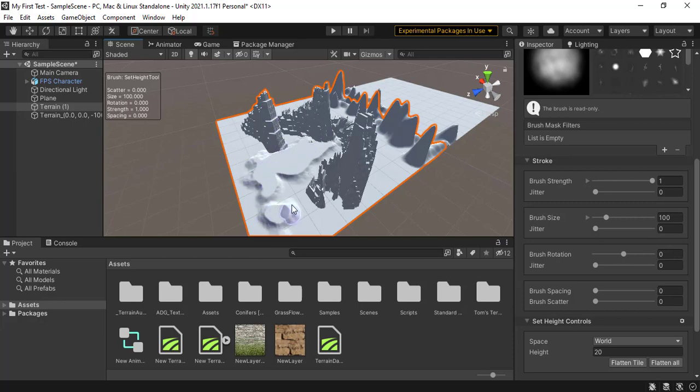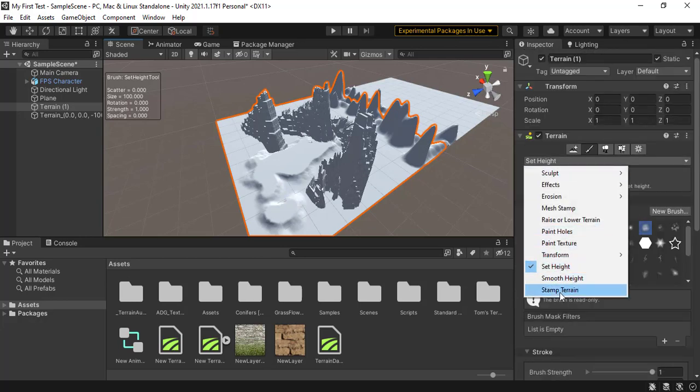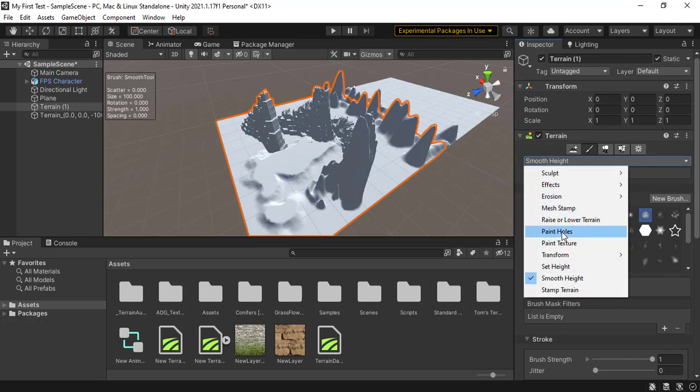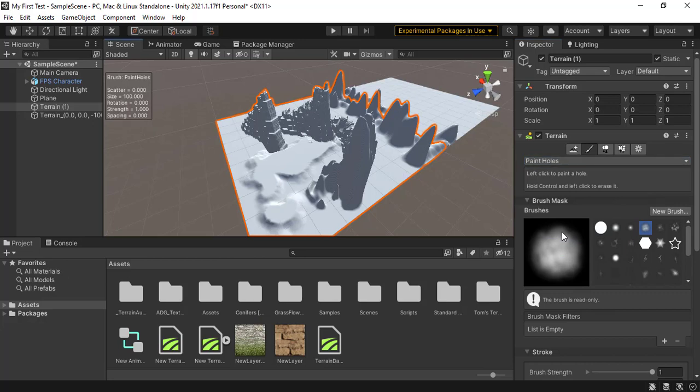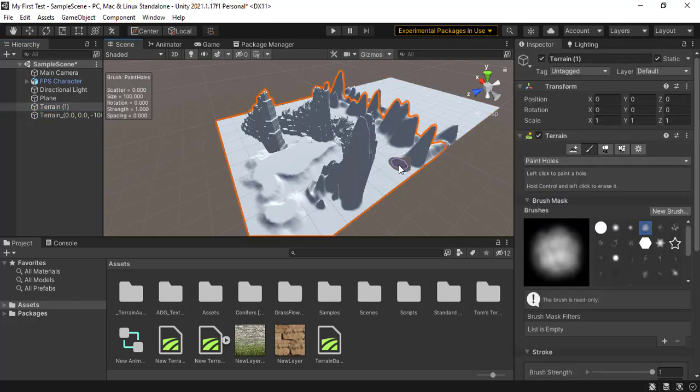Another tool we want to talk about is smooth height. Where is it? Yes. And if I draw with this, as you can see, we have a really smooth result. We have a new mountain in here. Another useful mode is paint holes. This tool allows you to paint holes or delete a specific area of your terrain.